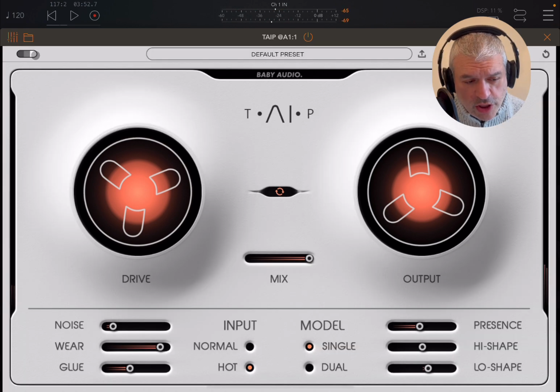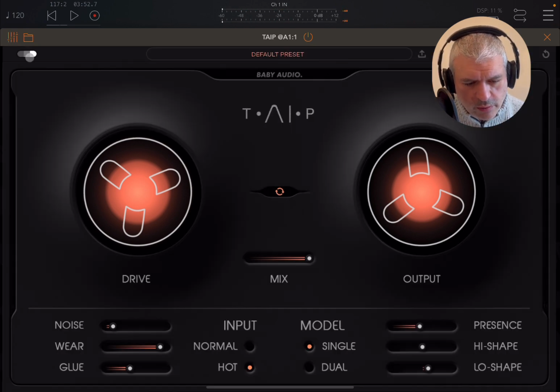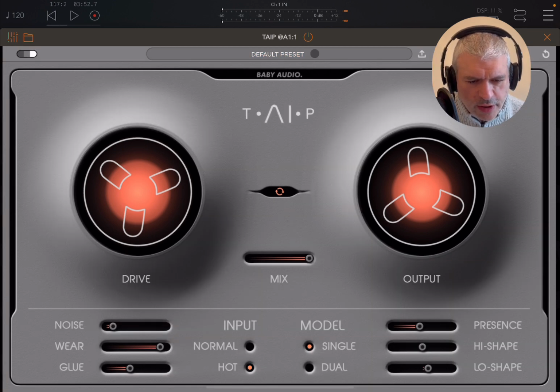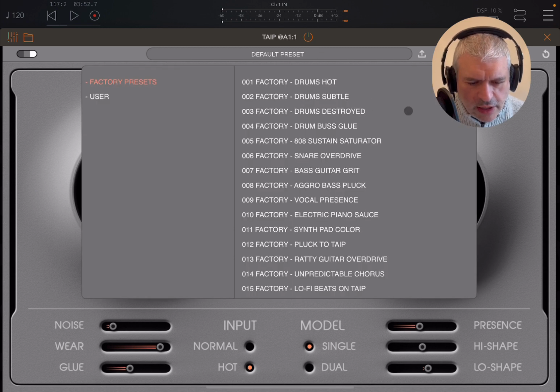Here, by the way, you can change the color. So you might want to go to a darker one if it's later at night, so you don't disturb anybody, or leave it on this normal gray, which is the default. Now let's try some presets.